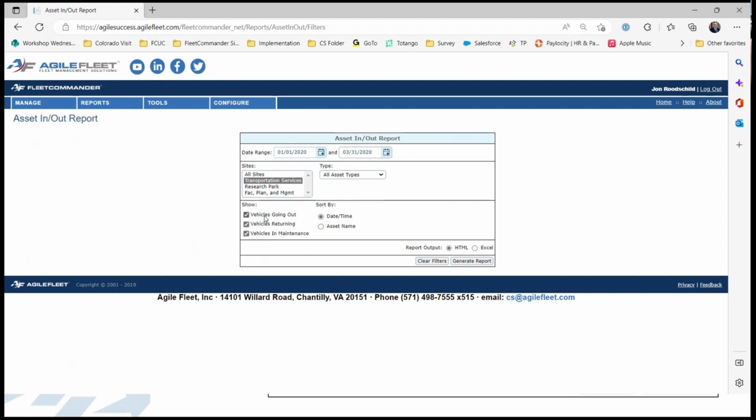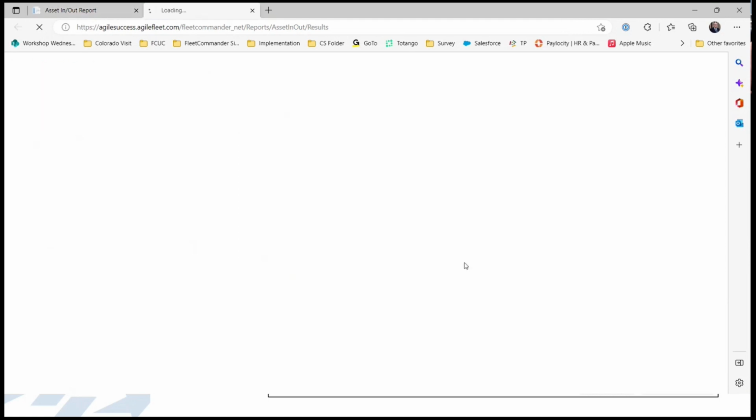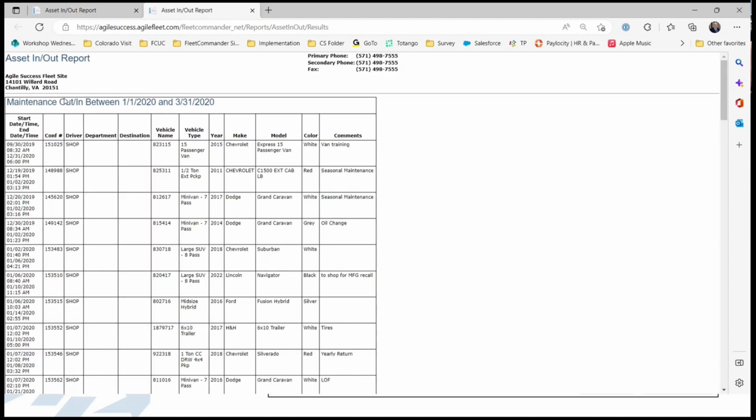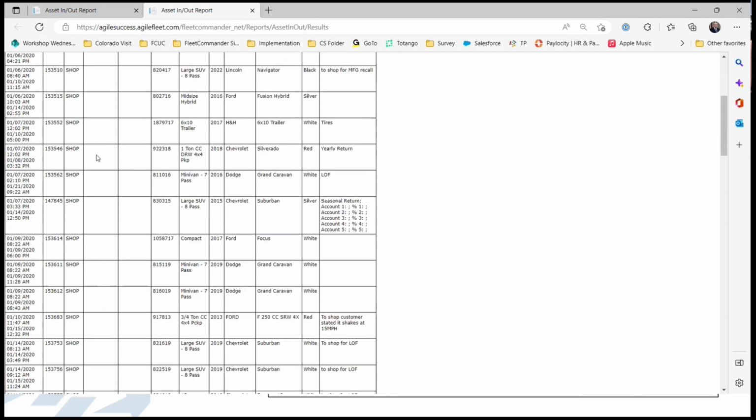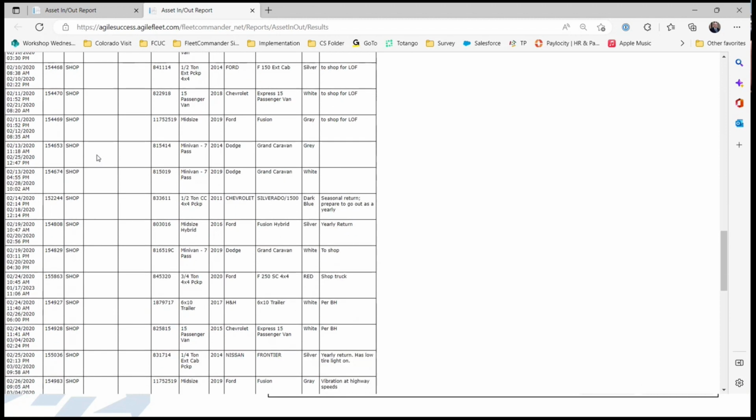in regards to specifically maintenance reservations. So in this case, again, I'm going to leave it as transportation services for my site, but I'm going to go ahead and unclick the vehicles going out, vehicles going in, because this vehicles in maintenance is going to capture everything that we want to know, particularly for that quarter. So I'm going to hit generate report. And as you can see, those first two sections have dropped off. There's nothing to be shown there. It's only maintenance reservations for that entire quarter.